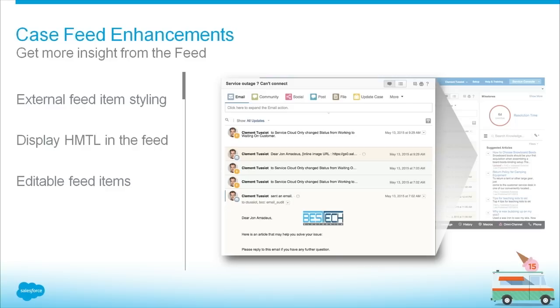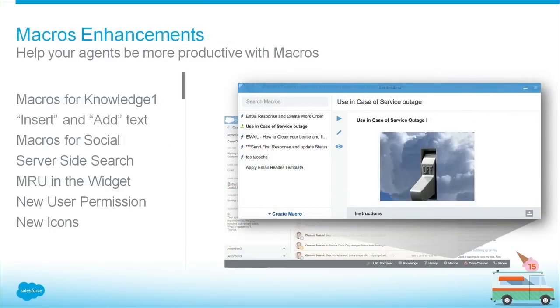Excellent. Second thing we delivered is some macros enhancements. So remember in Spring 15, we delivered macros. It was the first release. Absolutely. So macros is a way to automate the console, so you can perform multiple actions in one click.